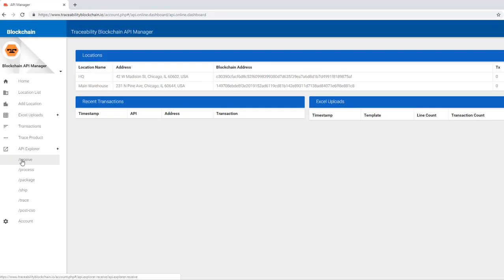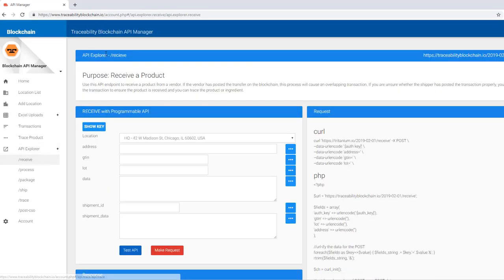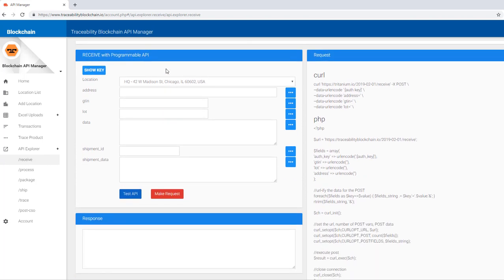So the first thing I want to do is click on Receive. Now the purpose here is to receive a product. And here on the left, what I see are the fields that would be used in the API. And then over here to the right, we have some sample code that would be generated with it. So I am going to post some transactions to the blockchain, and then I'm going to show you what the code, if you wanted to do that in curl or PHP, would look like.